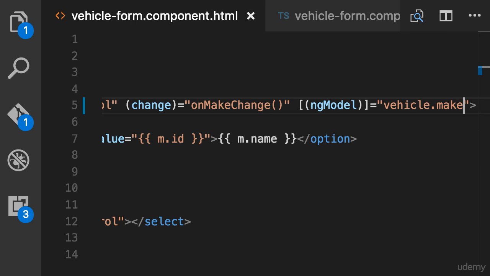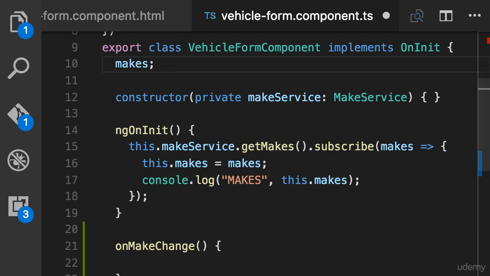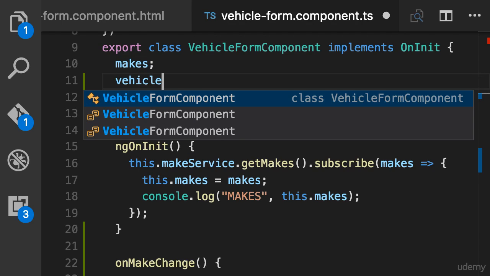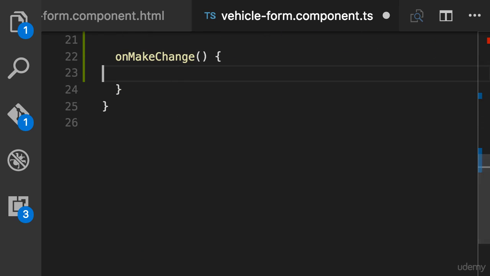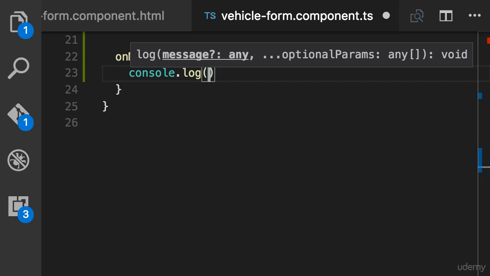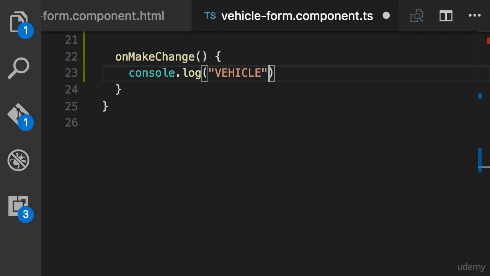Okay, now I'm going to go back into the component and declare this field here, vehicle. Now, initially, I want to set this to a blank object. In the future, when we are implementing editing of vehicles, this object will be set to an object that we retrieve from the server. Now, before going any further, I want to make sure what I have done so far is going to work. So in onMakeChange, I want to simply log the currently selected make. So console.log. Let's just log this vehicle field, this.vehicle.